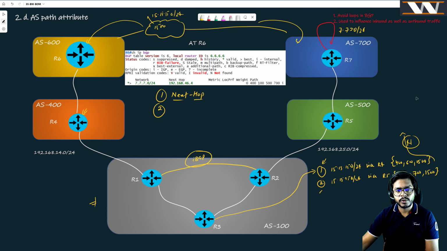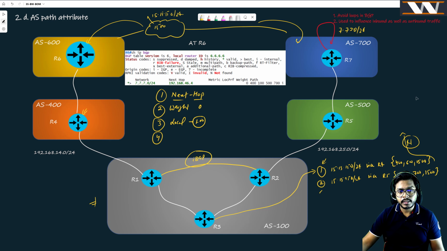It is as simple as that. The second thing I'm presuming is that you haven't configured the weight. It means that the weight is 0 for all these routes, so weight cannot be the deciding factor in selecting the best route. The third thing is the local preference, which is again the default value of 100. It is also not the deciding factor. Then the fourth thing is that on the basis of your AS path, you can decide. But my problem here is, can I decide on the basis of AS path which route is best?